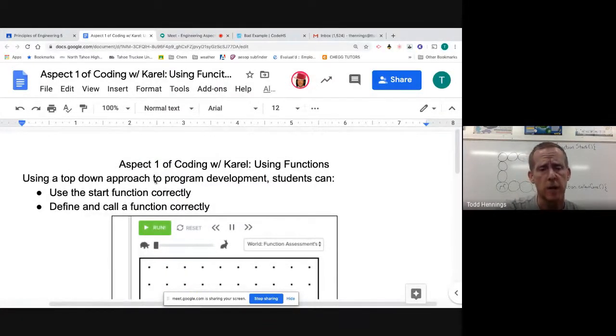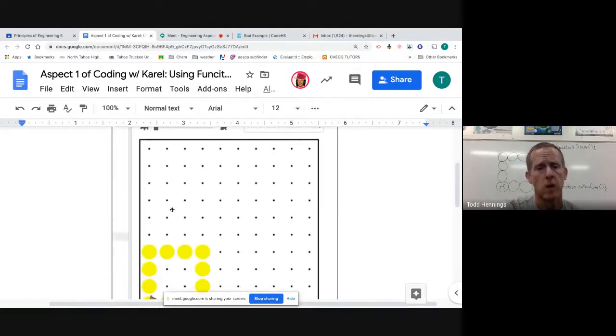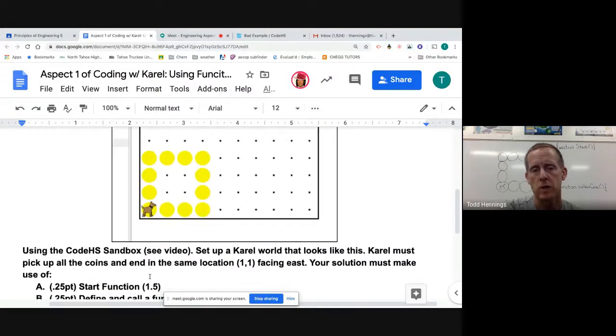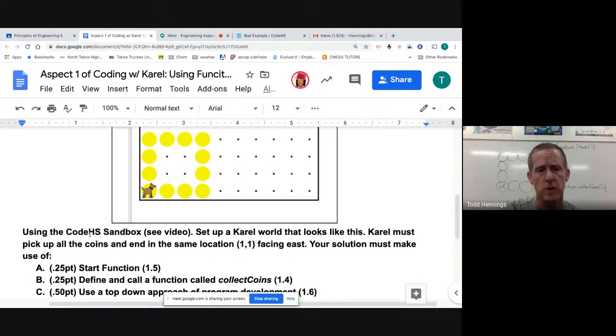It says, using a top-down approach to program development, students can use the start function correctly and define and call a function correctly. In your Code HS sandbox, you're going to learn how to build this. I posted a video earlier this week on how to use your sandbox. But your problem is really simple. It says, using the Code HS sandbox, set up a Carol world that looks like this. Carol must pick up all the coins and end in the same location.